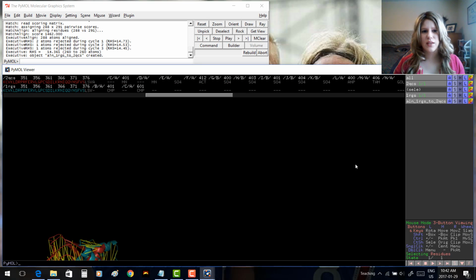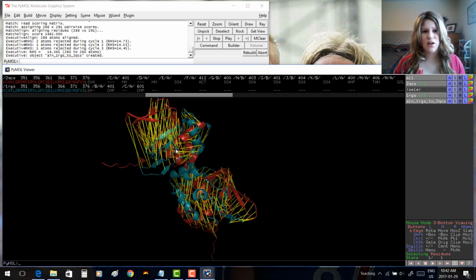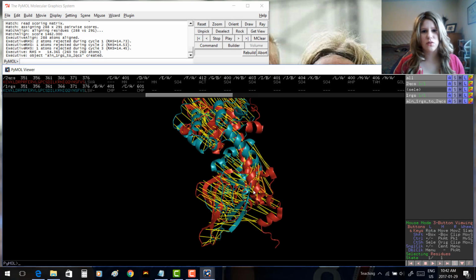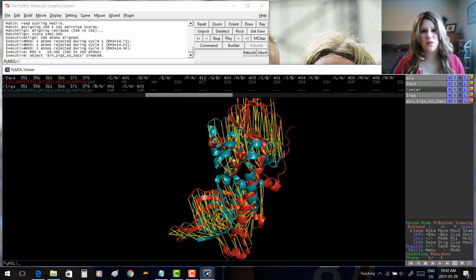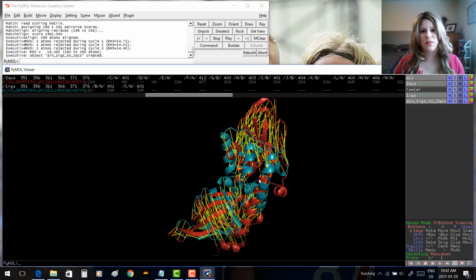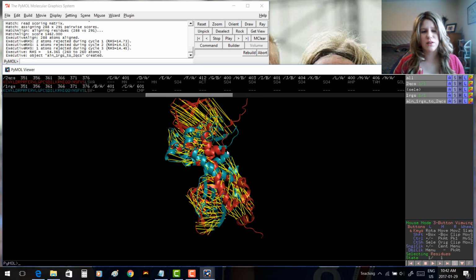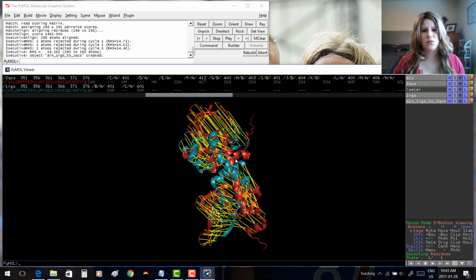So we'll hit that, and I'm just going to bring this back into our view here, and you can see all of these yellow lines are showing the amino acids that correspond in the two proteins, but how far off they are from each other. So this is not a very good alignment based on how much yellow that we're seeing here. So we'd like to improve that.